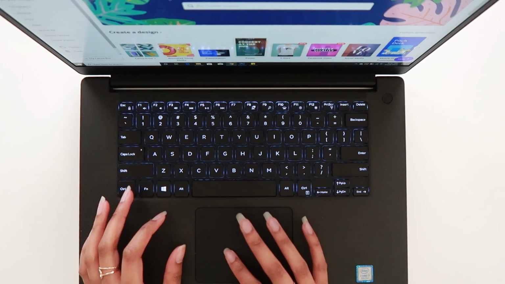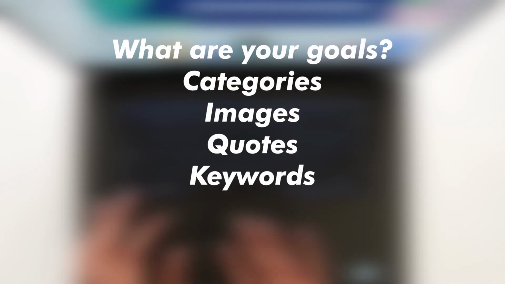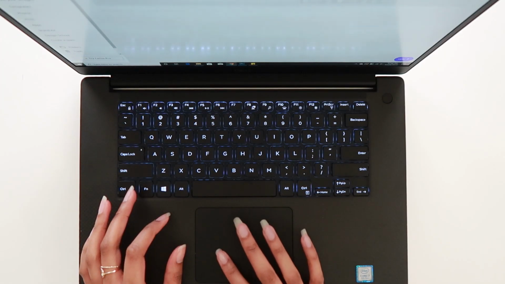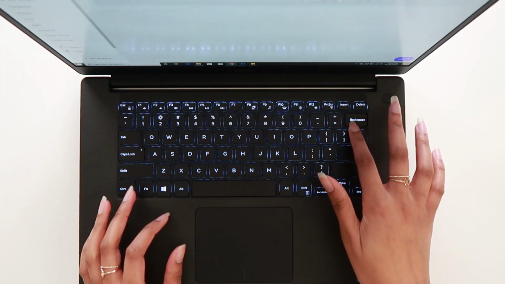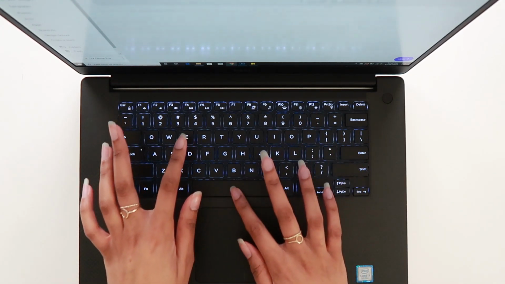So now I'm going to go over how to make a digital vision board. So again, you want to follow all of the previous steps that I mentioned before. You want to figure out what your goals are, break that down into categories if you have to, find your images, find your quotes, find your keywords that best represent your goals for the year. So once you have all of your images, quotes, and keywords saved on your computer, it's time to assemble it together in a digital format.